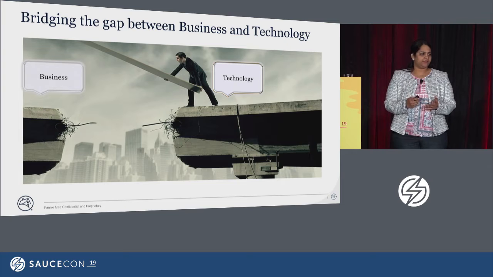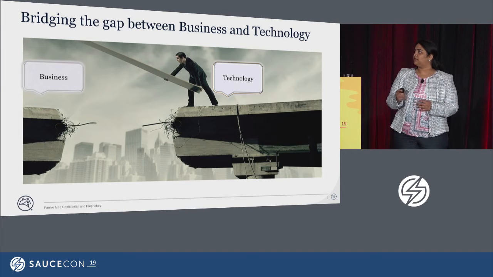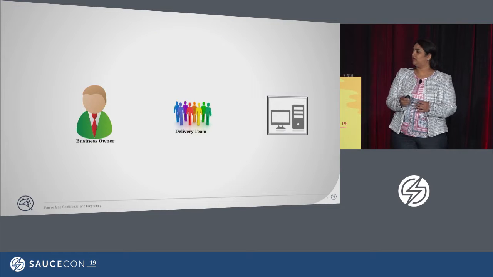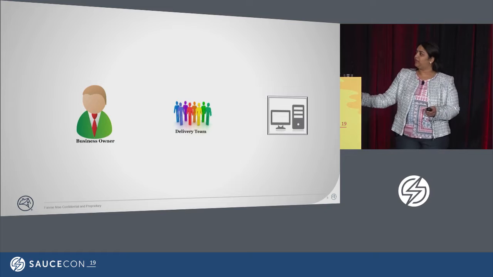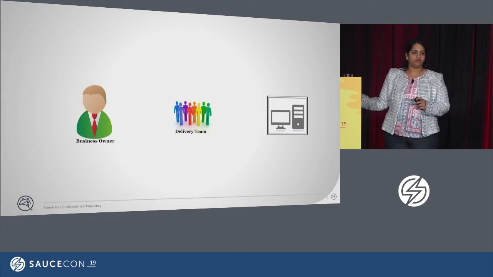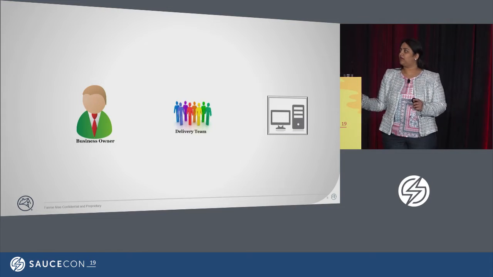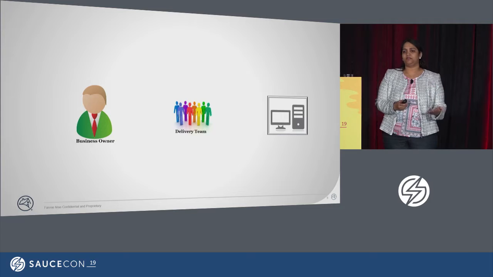In order to understand this better, let's have a look at a typical project lifecycle. There will typically be 3 entities involved. There will be a business owner, and there will be a delivery team. The delivery team will basically have developers, test automation engineers, and manual testers, and then, of course, the code repositories. So these are the 3 entities.